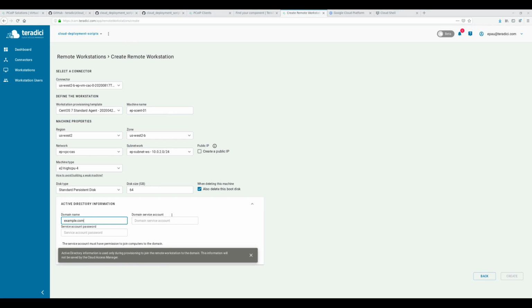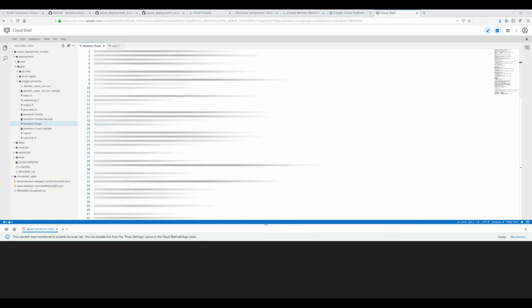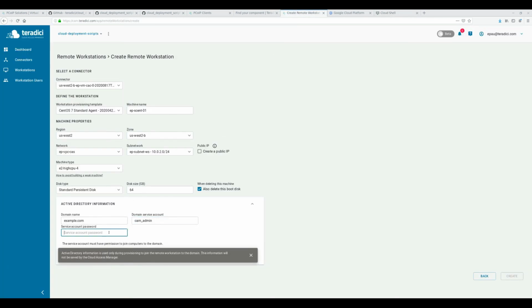And for the domain service account, we'll be using the default one, which is cam_admin. And to find the password for the service account, we'll go back to our terraform.tfvars file. And in the secrets section, it'll be for the AD service account password. So it's whatever value you've set in your TFVars file. So I'll be entering my password. And once I'm done, I'll click on Create.